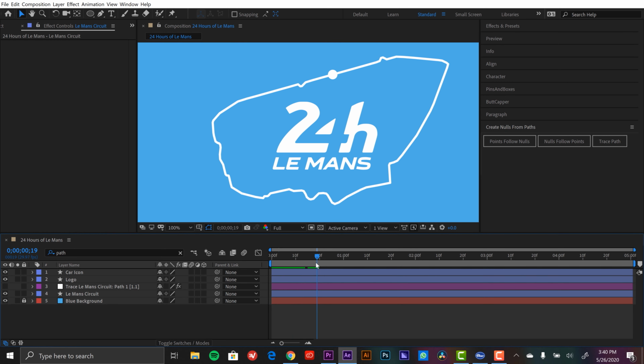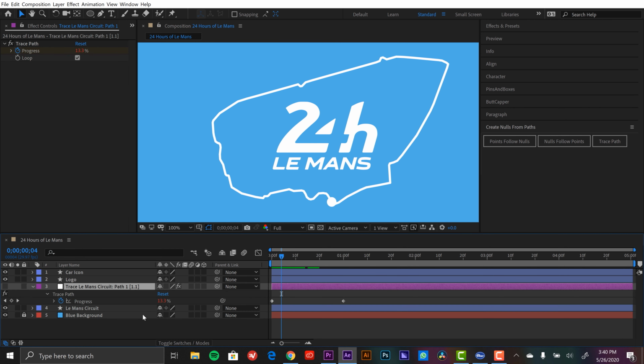Now the second problem we have here is that now it's animating in the wrong direction. The cars actually go this way. So to fix that, I'm just going to go to my trace null layer, hit the U key, and all I need to do now is flip these keyframes and it will go in the opposite direction. So now we're going to go from 100 with our trace path progress parameter, and it'll go down to 0. And let's say that we want this to be the length of our comp, which is 5 seconds. So now I'm just going to grab this keyframe and bring it all the way to the end here.